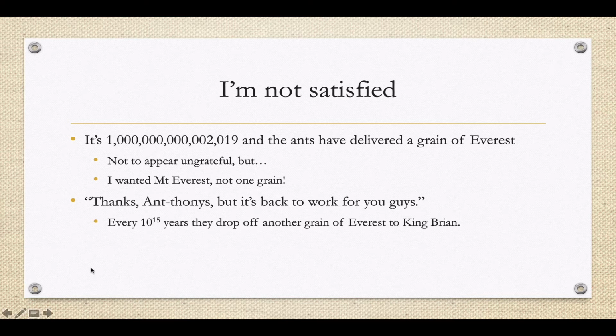And every 10 to the 15 years, that's how long it takes a round trip from my office to Mount Everest if you're traveling at the pace of 2.4 centimeters every million years. Every 10 to the 15 years, they drop off another grain of dirt to me, who I'm king for some reason now, in hopes that they can eventually bring me all of Mount Everest. Wonder how long that will take.